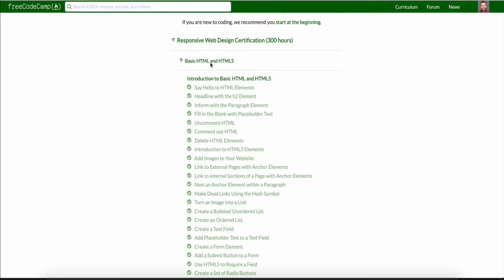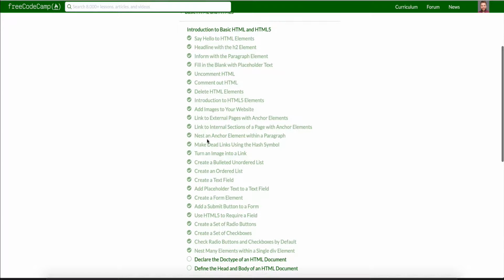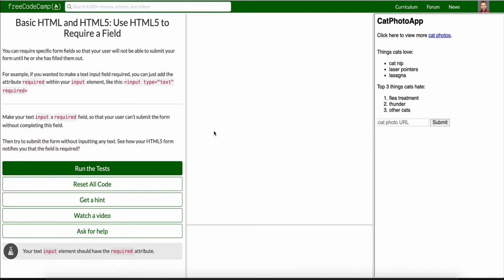the Basic HTML and HTML5. And in this video, we will be doing lessons 20 to 25. So let's get started. So the first one we're going to go to is use HTML5 to require a form.